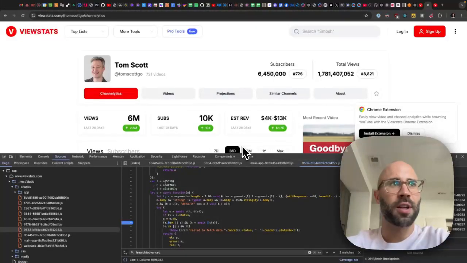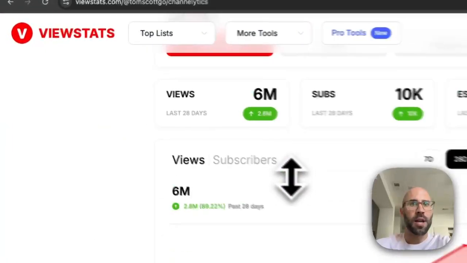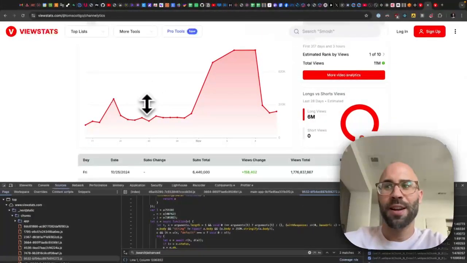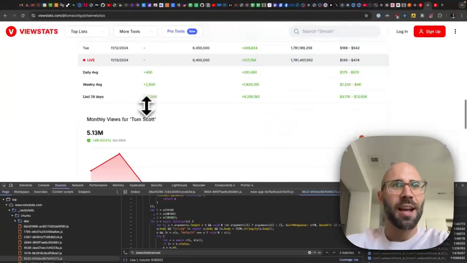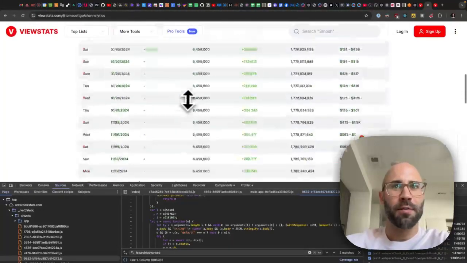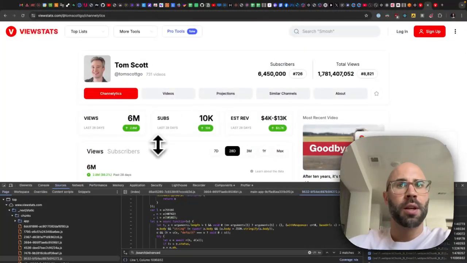I just wanted to show how to scrape them, how to decrypt their encryption in order to scrape them. Because ViewStats is developed by Mr. Beast, and it's really great data. Obviously, if you're interested in scraping YouTube information, then this is very, very valuable. They give you tons of information here.